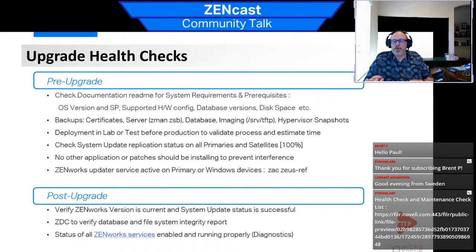Post upgrade, it also says run ZDC, which is important. That way you have a baseline. You can see the file and database system integrity, and the status of all ZENworks services enabled and running properly in diagnostics. So go into that ZCC diagnostic screen.